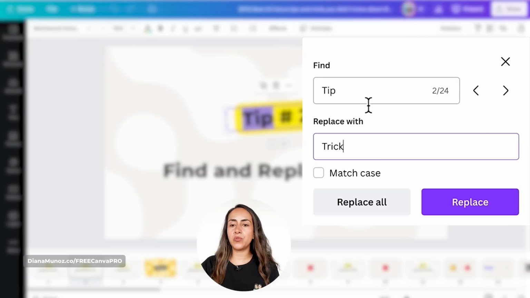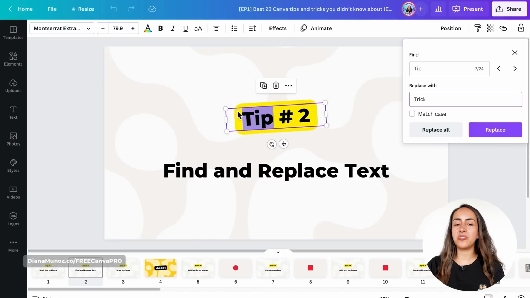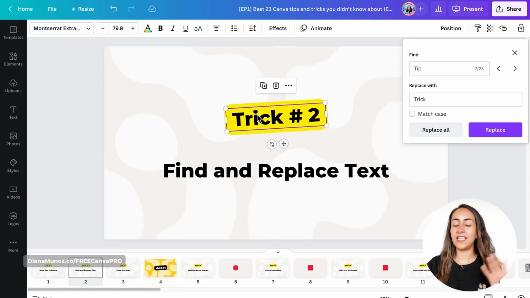You can replace each word one by one by selecting this button, or you can replace all the times this word appears on the document. So in this case, it will be 24 times, and then select replace all. I'm gonna replace just one just to show you. I'm gonna change this one, tip for trick. So replace, and Canva will do the word automatically for you.